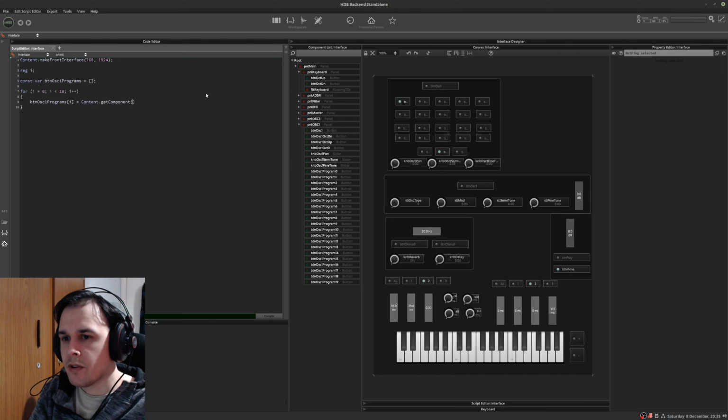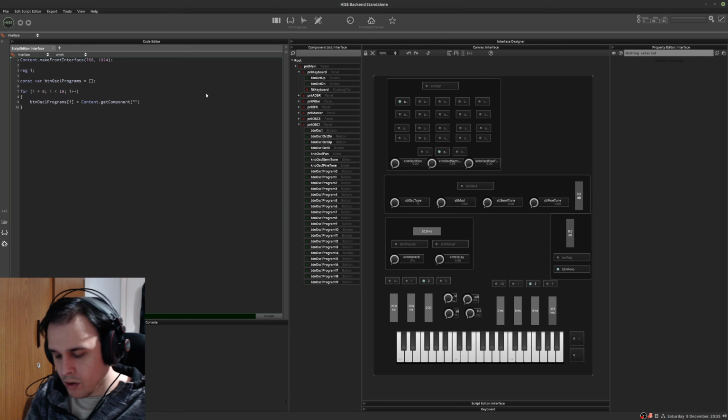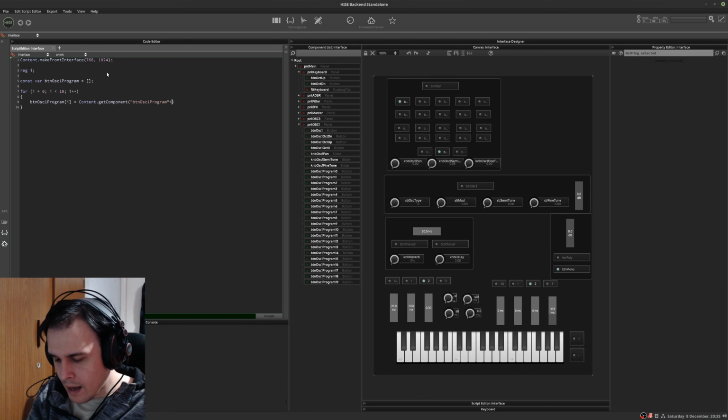content.get component, and that's the command to grab an interface control or grab a reference to the control, and it's called btn osc1 program. And actually I'm going to change the name of that. Instead of programs, I'm going to say program because that's the same name as the button. And then I'm just going to put plus I.